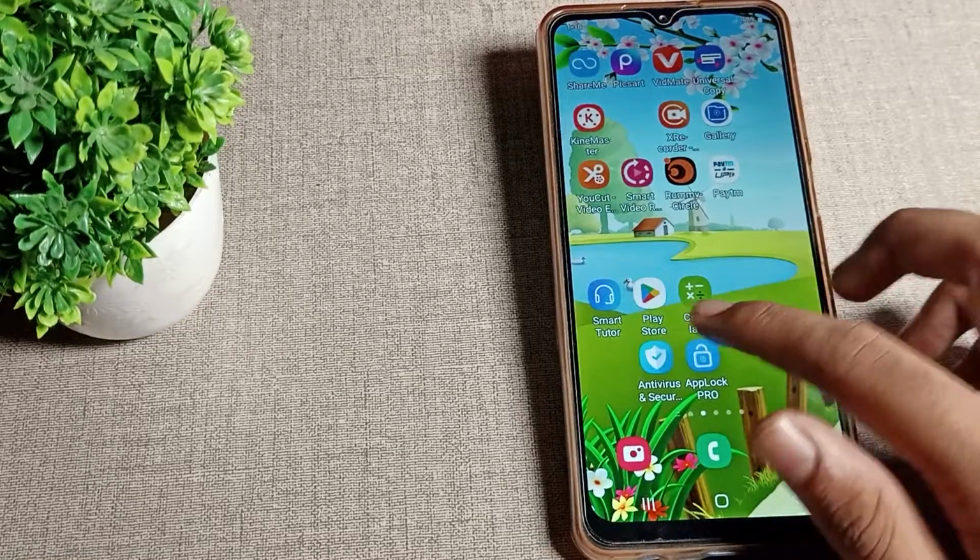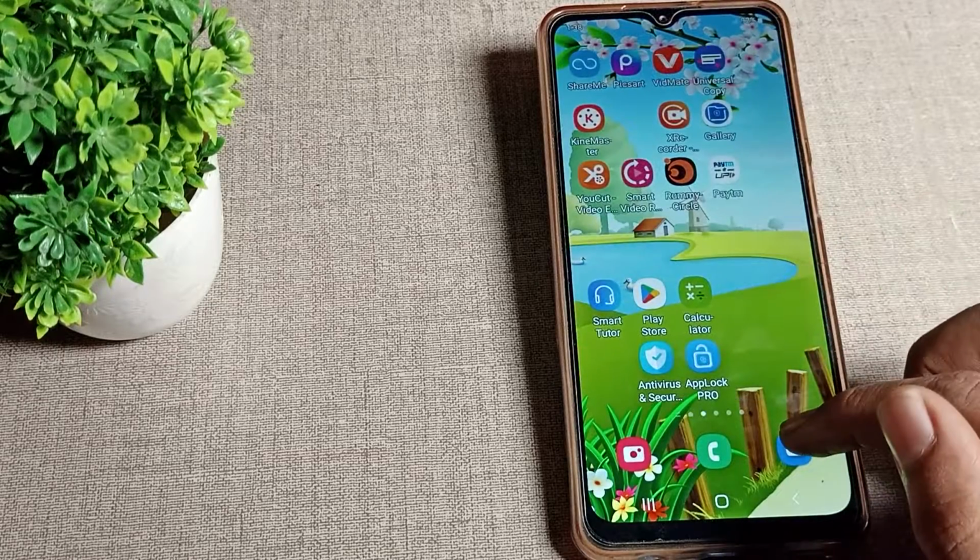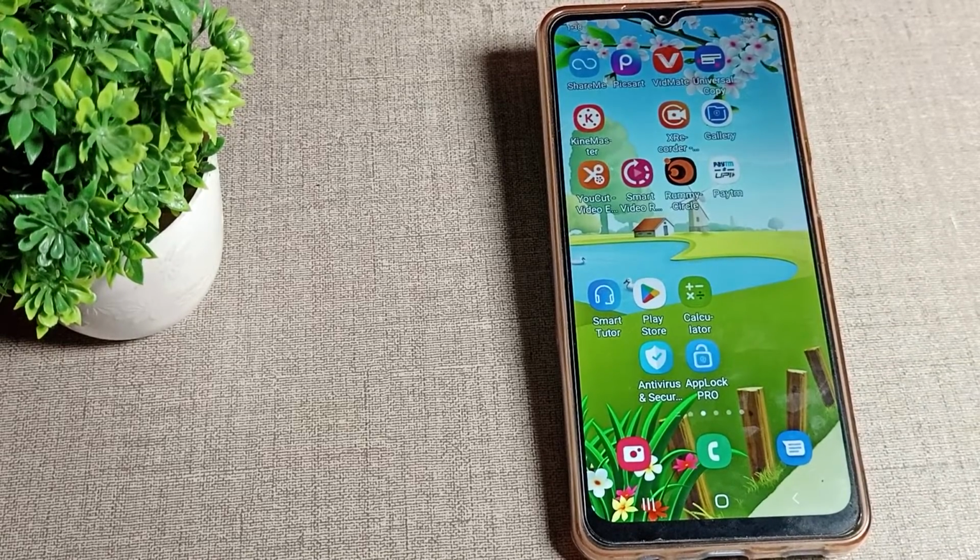So guys, now let's see. First of all, you will have to click any photo, or you can use a photo you already have. So guys, you can take that one photo. For example, I will click a photo.